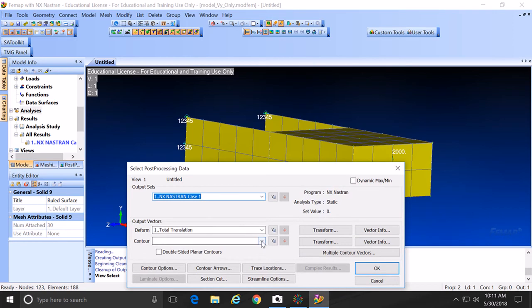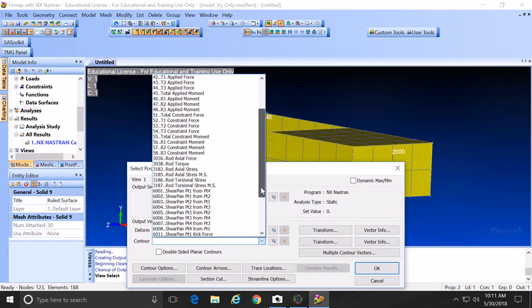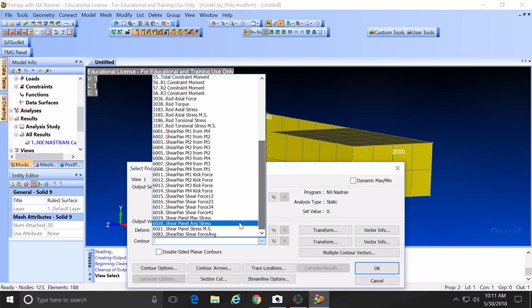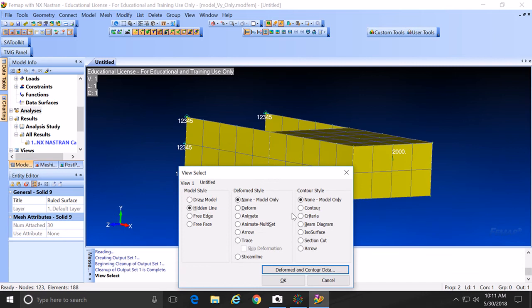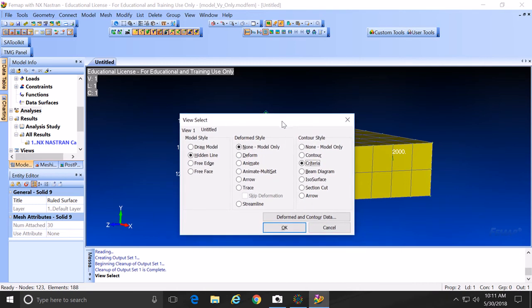Deform and contour data. Let's first look at the shear. I don't know why they don't have shear flow. Here they have shear pattern max stress, which is 6019. I think that's the one we use. Yeah, that's the only thing I can see. Select that one and click OK. Then in that window select criteria. Didn't we have shear flow in the other options? They saw different Nastrans that I don't remember, so click OK.